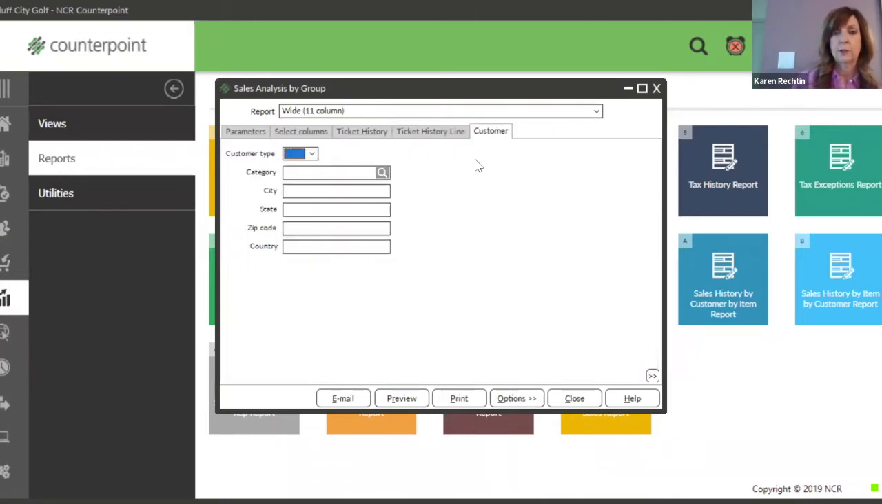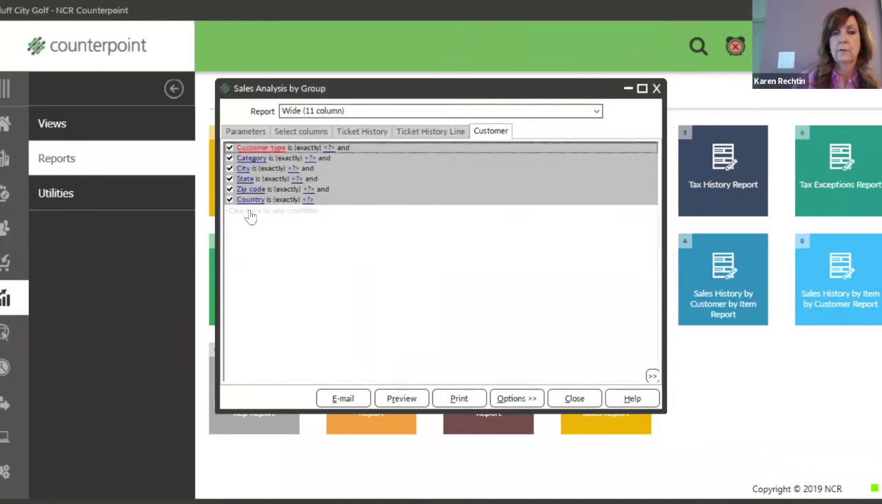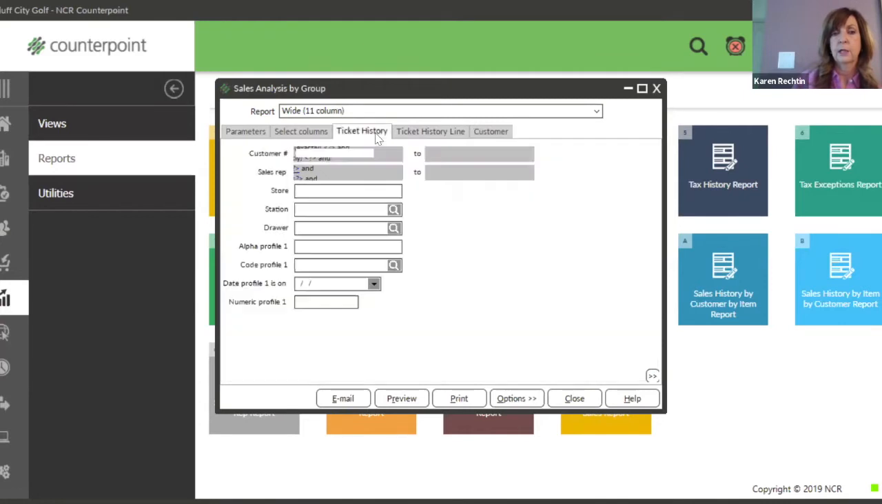if I go to the different tabs and I right-click to filter, change my filters, it's going to give us different lists of fields that we can select from. So in this case, I've got our ticket history header, our ticket history line, and our customer that we can do different filtering on.